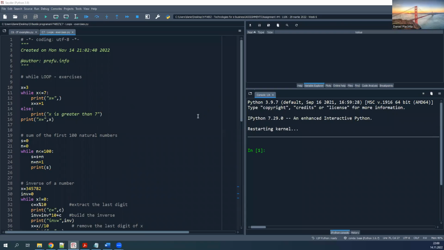Hello everyone, let me provide you some examples with the loop condition. Okay, I have the first exercise. Let's say I will initialize x with 3.